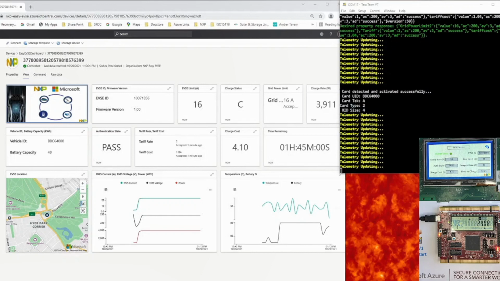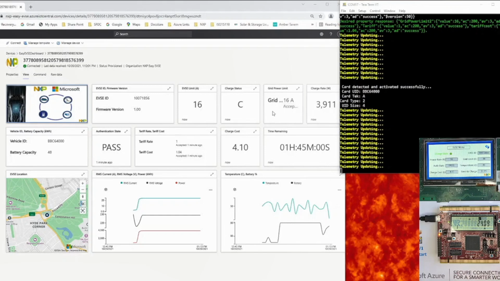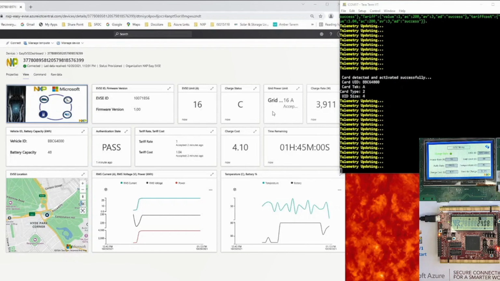For example, the grid power limit in the dashboard is showing 16 amps, and the grid limit on the development platform is also showing 16 amps, and they communicate and synchronize with each other as we go through the demonstration. Okay, so let's focus a little bit more now on the IoT application.